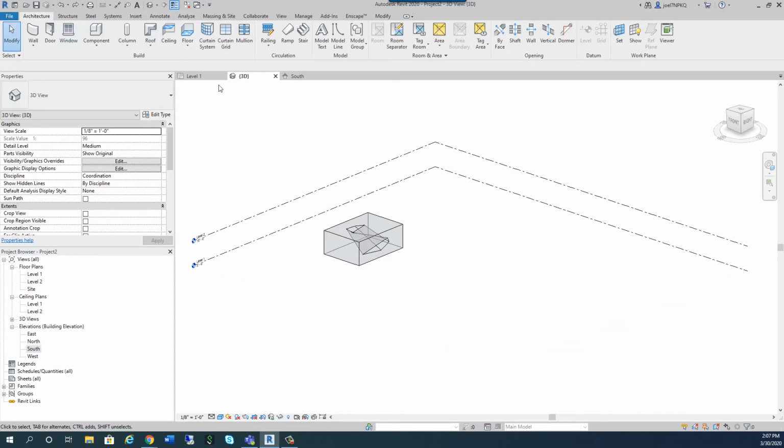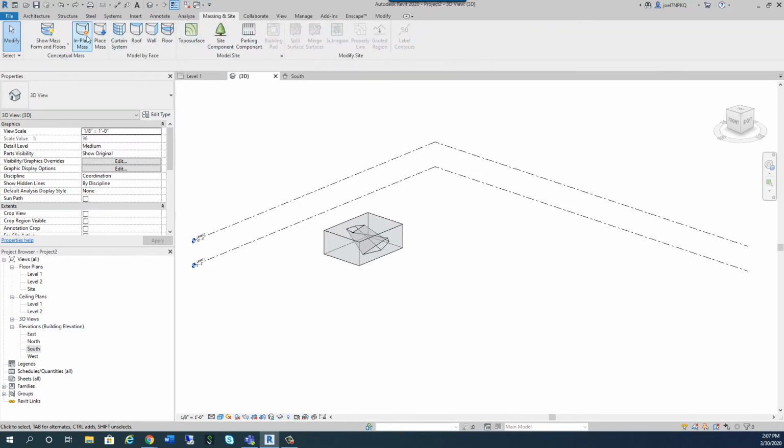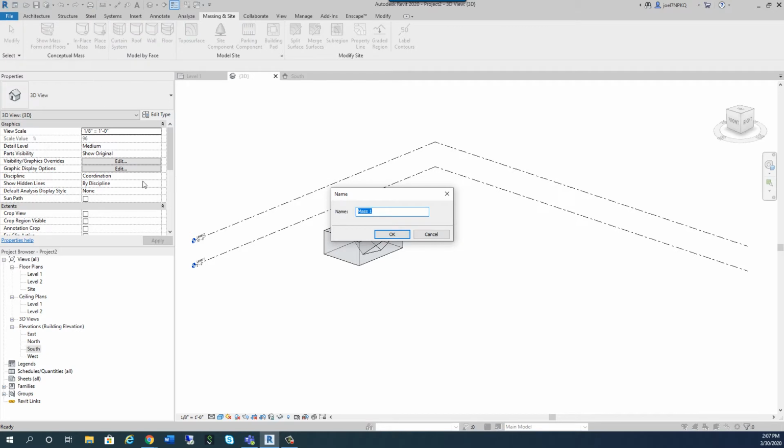So how do we do that? We can come over here and we can go to where? We can go to Massing and Site, In-Place Mass, right? And we'll call this free form surface, right?